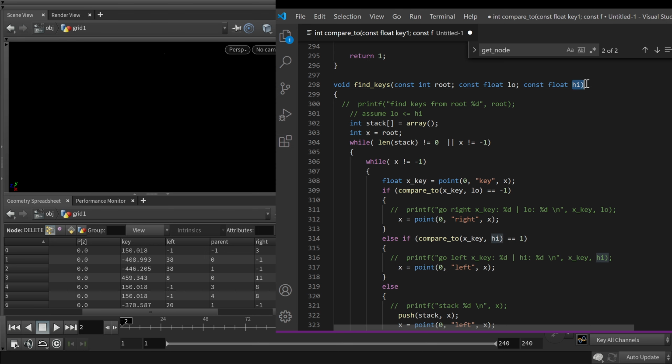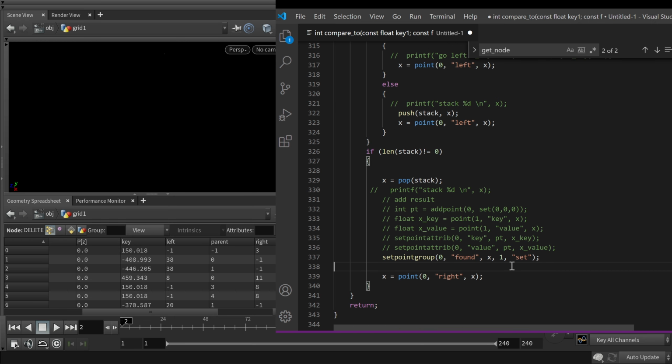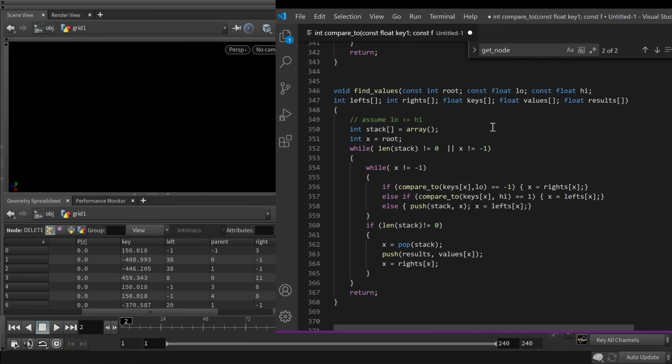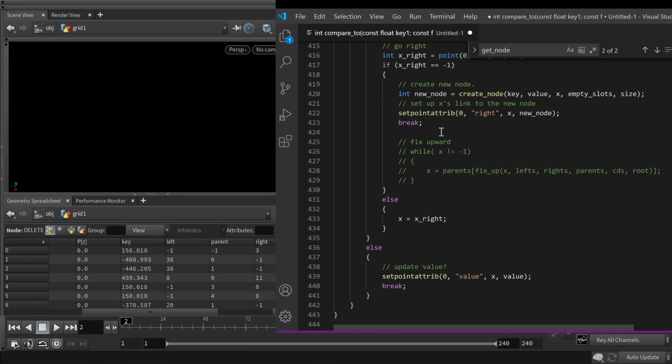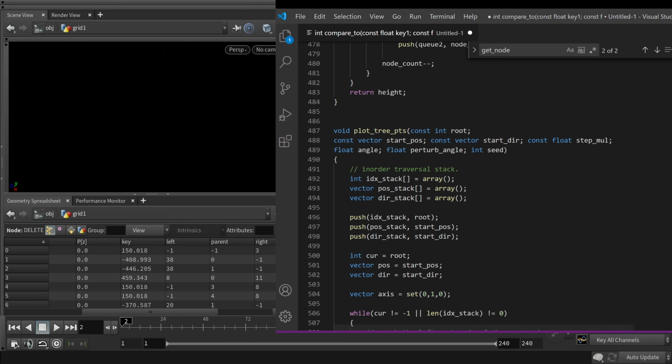And let's see, the find keys between low and high is just the same. We just go left, go right, go left, go right, and then just set the points we found to a group, so we know which tree nodes are within the range. So these are all standard binary search tree code.